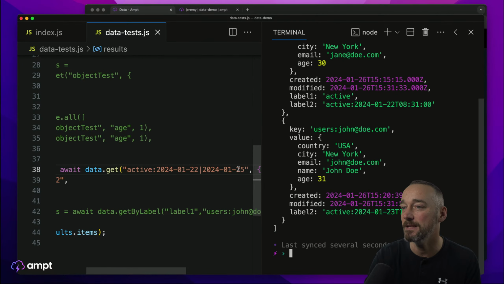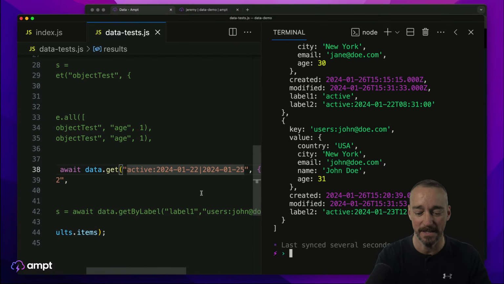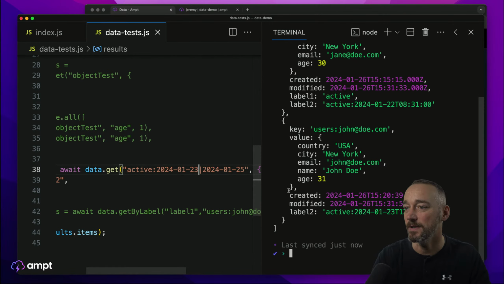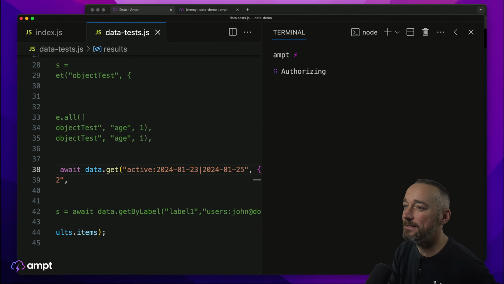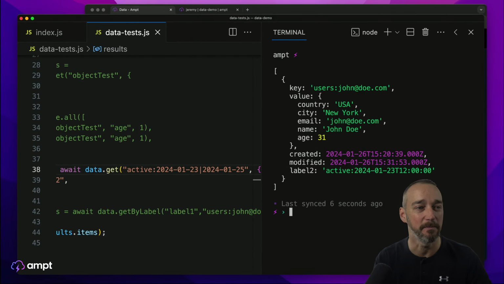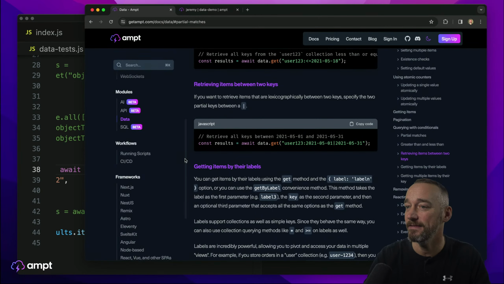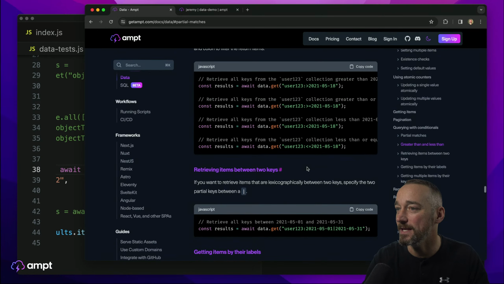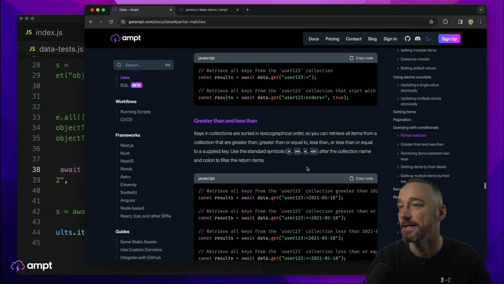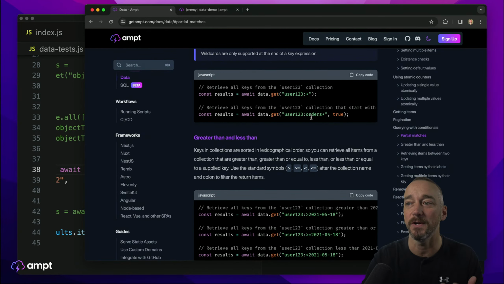Let me go ahead and change this. So we said 22nd, 22nd, 22nd. So we actually want, why don't we say 23rd to the 25th, just to see the difference there. And that'll get us, yes, so that'll just bring back the 1. So anyways, cool stuff, and I think those are the main ways to do some of that. And again, you have the star as well. You have the partial matching. We've already talked about that.